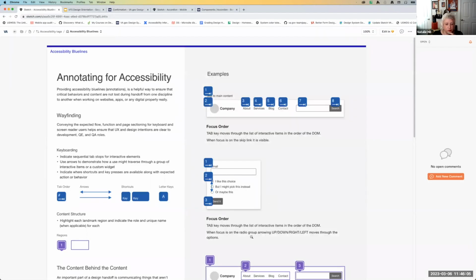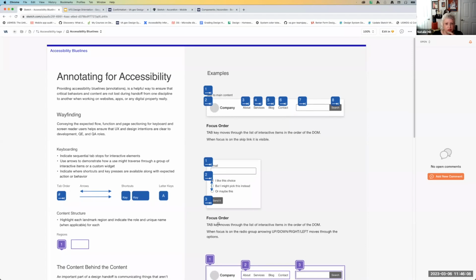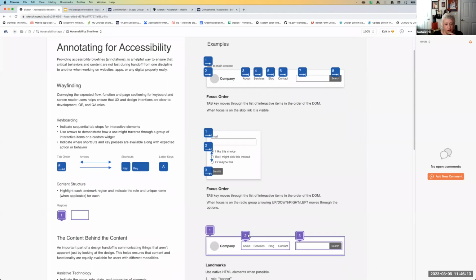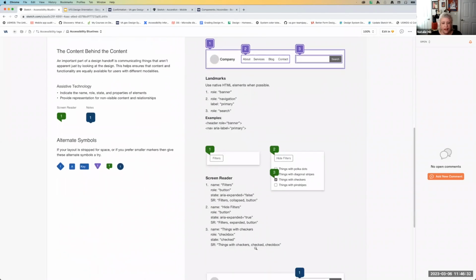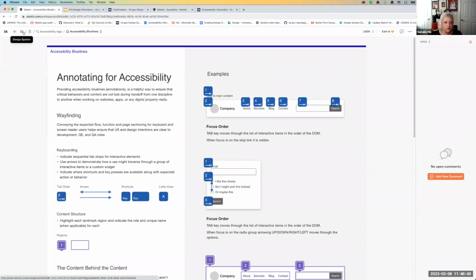There's also these accessibility blue lines, which are cool, where you can indicate the tab stop order. So that basically communicates to the accessibility specialist how you intend the page to be experienced by someone using a screen reader, for example, or a keyboard only user. So you can use these symbols just like you would the symbols from the pattern library file.